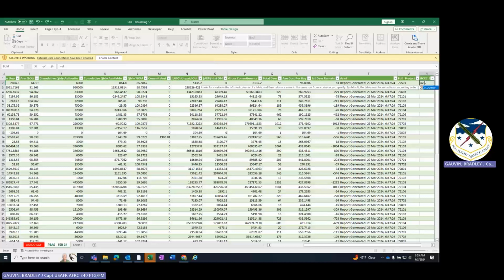If I just write VL, it's going to give you a VLookup, and it's going to give you a description of what it does. In this case, a VLookup looks at the value in the leftmost column of a table and returns the value in the same row for the column you specify. By default, this table must be sorted in ascending order.